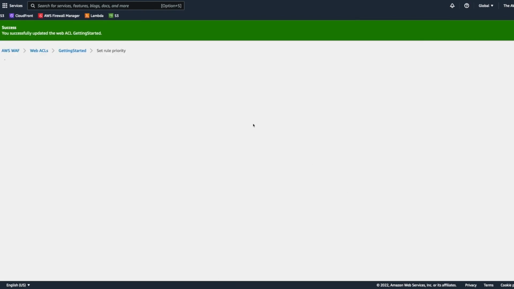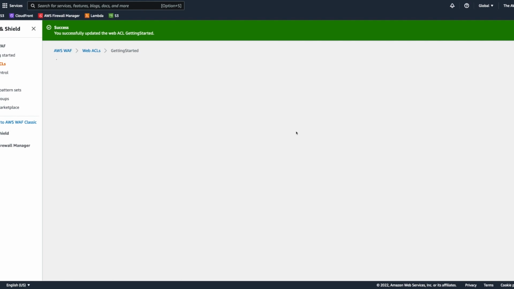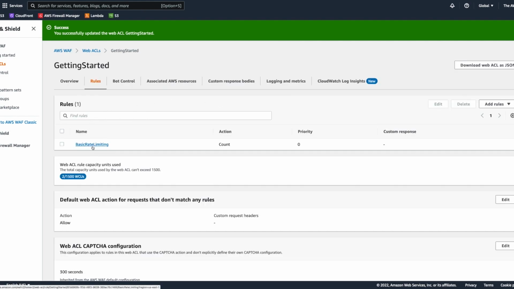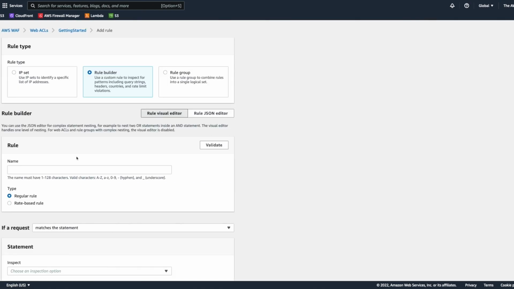So that would be my first rule, right? A very simple rule, basic rate limiting. Another rule I might have, if I have more sensitive URLs which I don't want to have abused, such as login or sign up or whatever it is for your application, I can create a more aggressive rate limiting ratio, again with another custom rule.